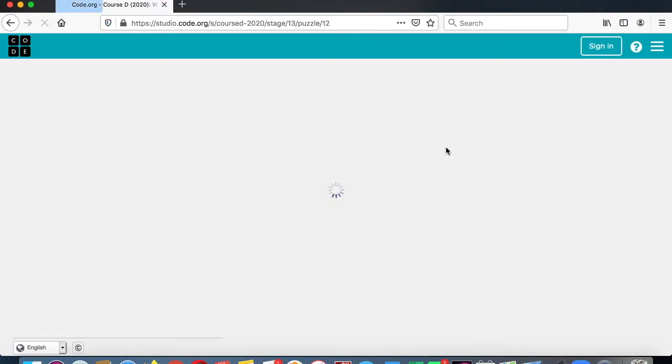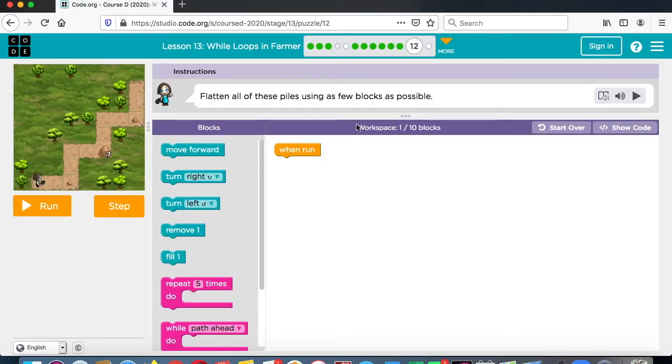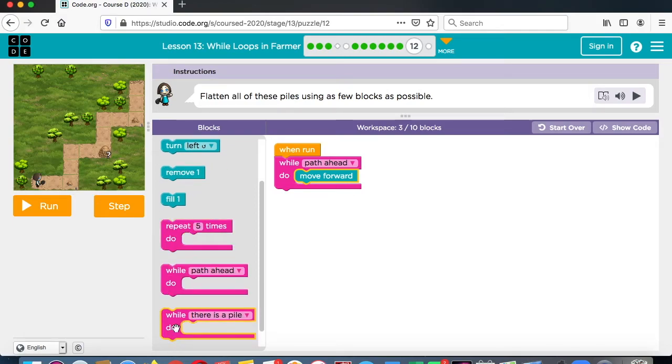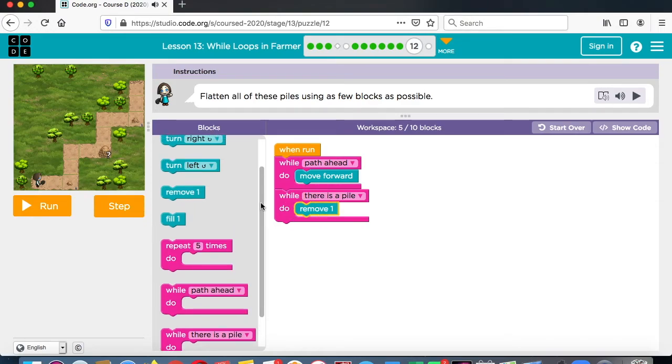Let's take a look at the last two, number 12 and 13. So this one here, we're going to use the while the path's ahead. While the path's ahead, you always move forward, right? And then you're going to say while there's a pile. So while the path's ahead, move forward. While there's a pile, you're going to remove one. And then you're going to turn to the left. So let's take a look at this.